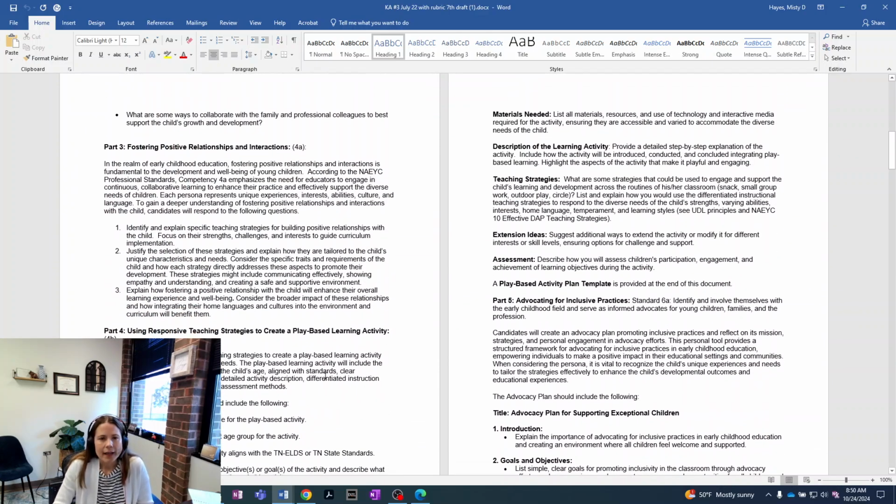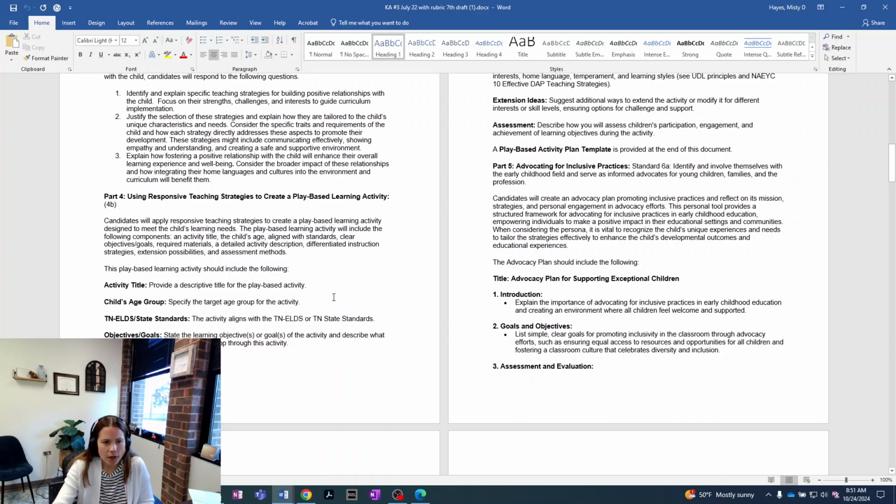The third part is really looking at how you foster those positive relationships. Each persona has unique experiences, interests, abilities, language, and culture. To go beyond, you have to gain a deep understanding of how to foster relationships with those children who have exceptionalities. How do you interact with them? I have some guiding questions, and you're going to be answering them in part 3.